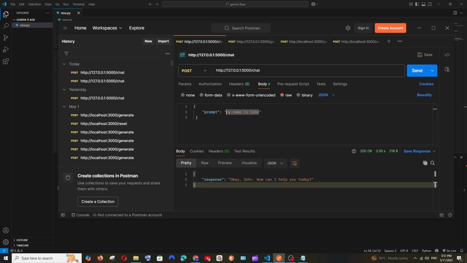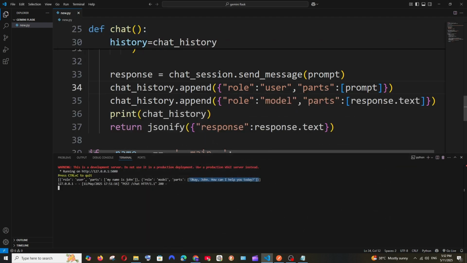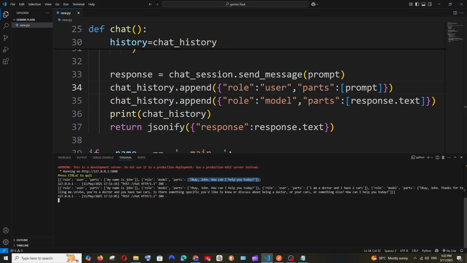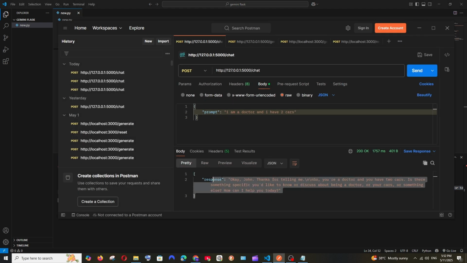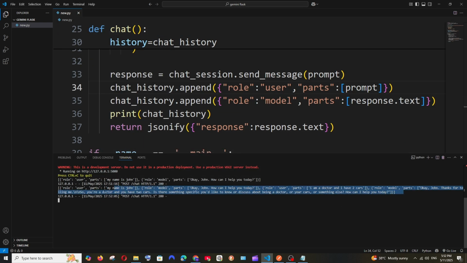All right, so this response is over here. So now let me just also give some more information. I am a doctor and I have 2 cars, something like this. And if I send it, we will be getting that also added, and the old data will also be there. As you see, this is the new list that we are having, and this is the old data, and we are having that exact old data over here. And this is the new prompt that I gave. I am a doctor and I have 2 cars, and this is the response that Gemini AI has given us. This is the one, quite a big one. It has given that, and it has been added that also.